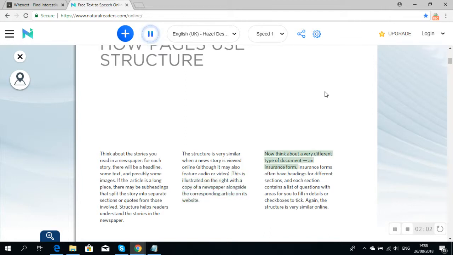Now think about a very different type of document, an insurance form. Insurance forms often have headings for different sections, and each section contains a list of questions with areas for you to fill in details or checkboxes to tick. Again, the structure is very similar online. How pages are structured.